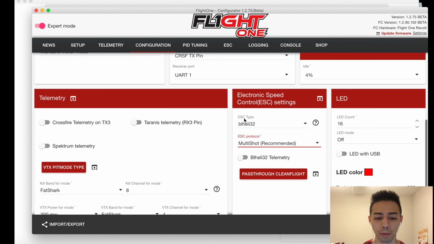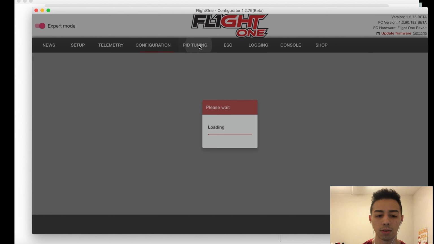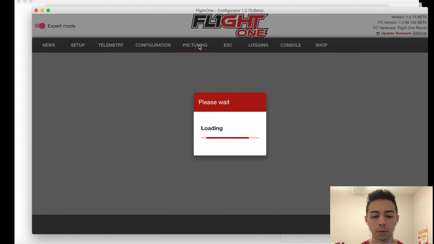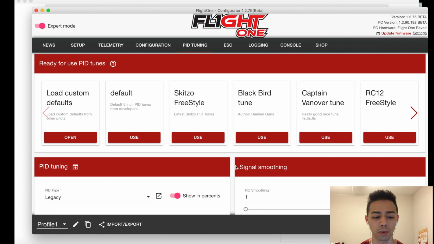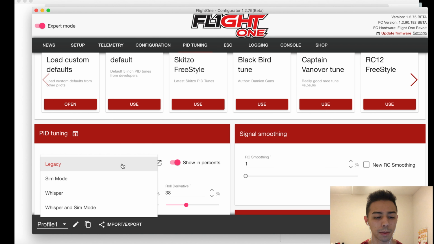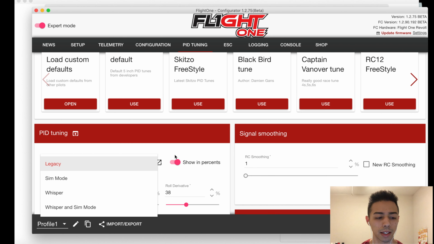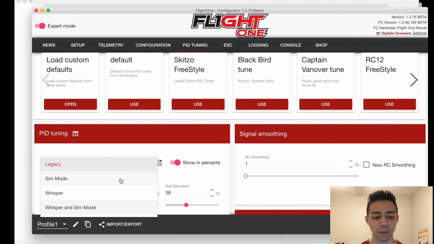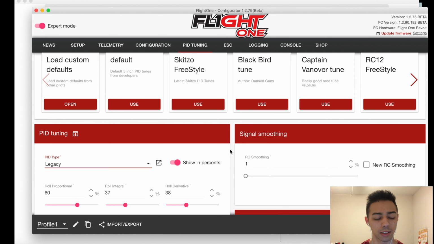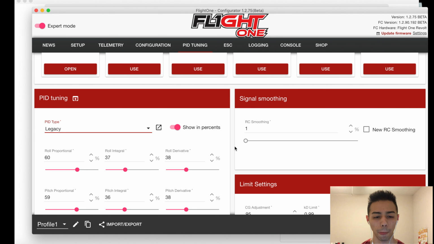Alright, I am using BL Heli 32 ESCs. I don't know if that is also another bug or issue, but just so you know, I am using that. The next thing you need for logging to work properly is you must be in legacy mode. You cannot be in any of the other options for the PID type.